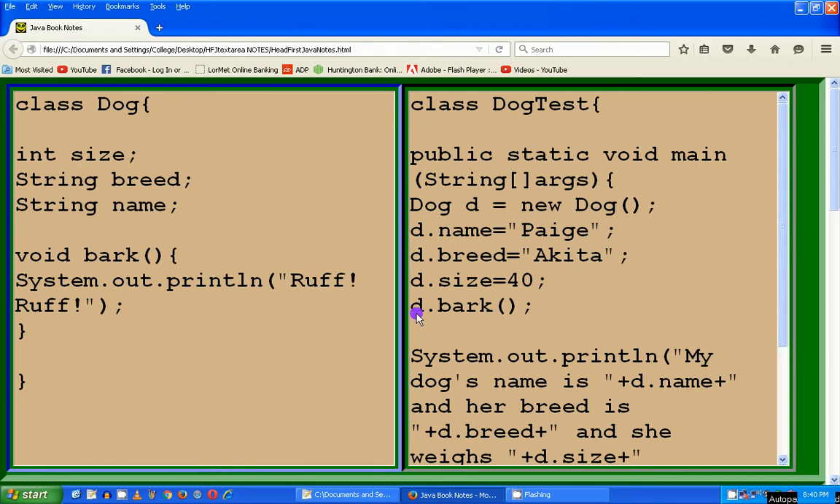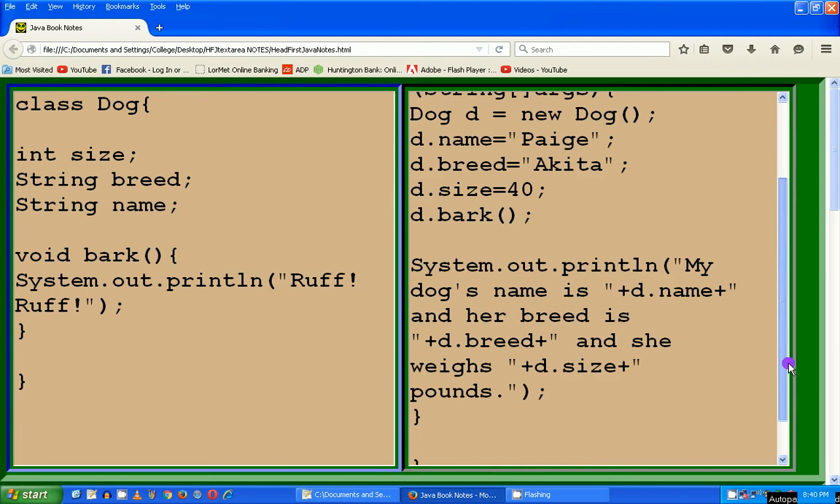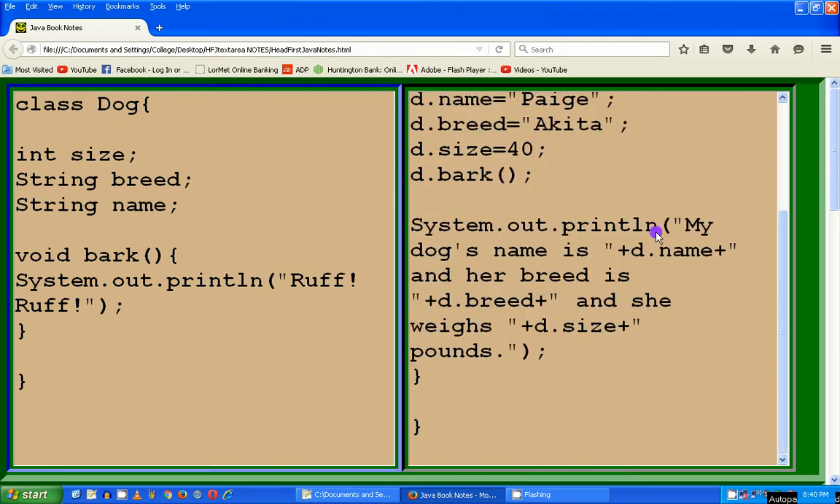And then we were also able to use that D with the dot operator and call the bark method. After that, we were able to take the system.out.println and have the output spit out my dog's name is plus D name, which we created as page up here, and her breed is D breed, which is Akita, and she weighs, and then plus D size, the value is 40, and she weighs 40 pounds.